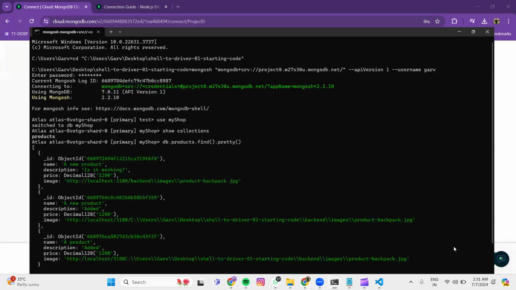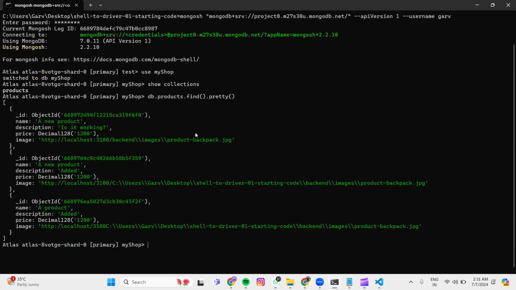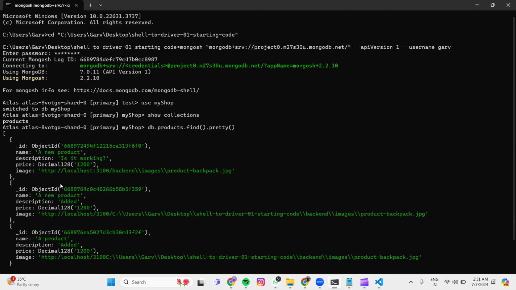So open a new command prompt and connect to the shell, put in the username and password, and then write the name of our database that we created inside the Node.js file. Then show collections, and you see the new products that we add on the website. We can see them here.